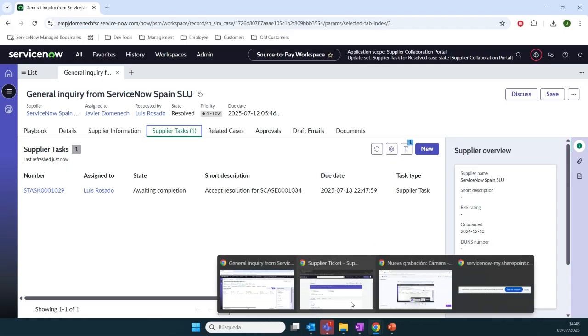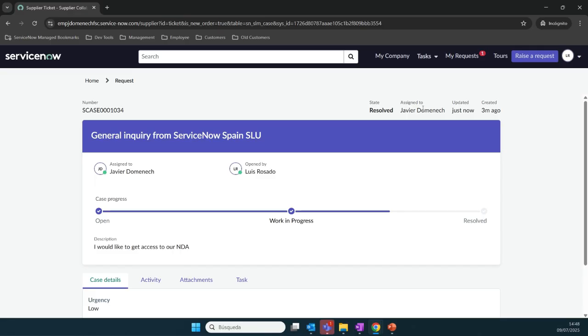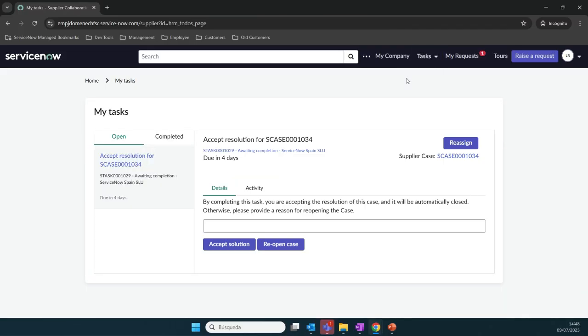If I switch my screen again to the specific supplier's portal view, here in the tasks, as you can see, there has been a new task generated for that specific supplier case. There is one task assigned to the requester, accept resolution for supplier case, and we have two options in here. We have the statement to give the proper context to the supplier about what this task is for: by completing this task, you are accepting the resolution of this case and it will be automatically closed. Otherwise, please provide a reason for reopening the case.